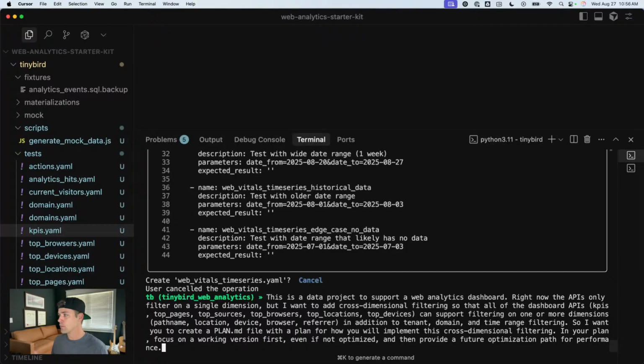And Tinybird is really fast. These analytics are really fast. So unless you have a really big website, these APIs are going to be fast, even if you're querying the raw table. Once you start to really get into big amounts of data, and by big, I mean 100 million rows plus, that's when you'll maybe want to start thinking about optimization. So, scale when you need to, optimize when you need to. Don't optimize too early. And that's what we're going to focus on in this plan.